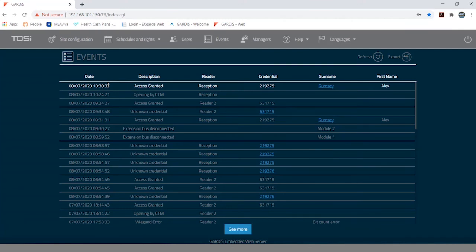That's a very, very quick and easy way of adding somebody to the system, creating a very simple access control system. It's taken less than 8-9 minutes to actually talk people through it and know how to do it.